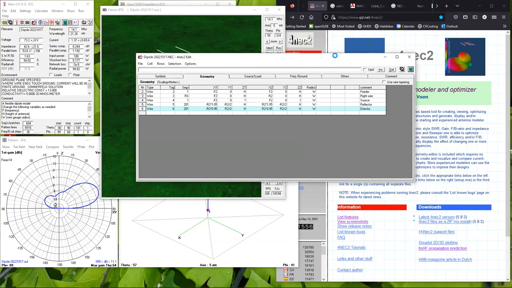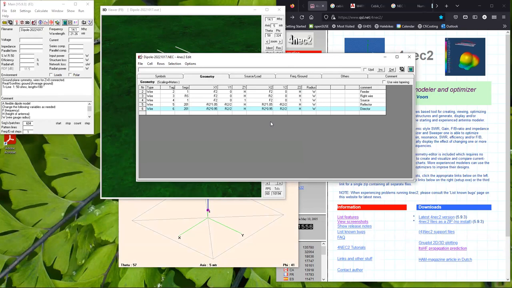You want to see mine? Here you go. Okay, so wire six in Y1, it's not a minus sign for the... No. Oh, okay. No, that tells it how far out front of the driven element. So one's behind the driven element, one's in front of the driven element.